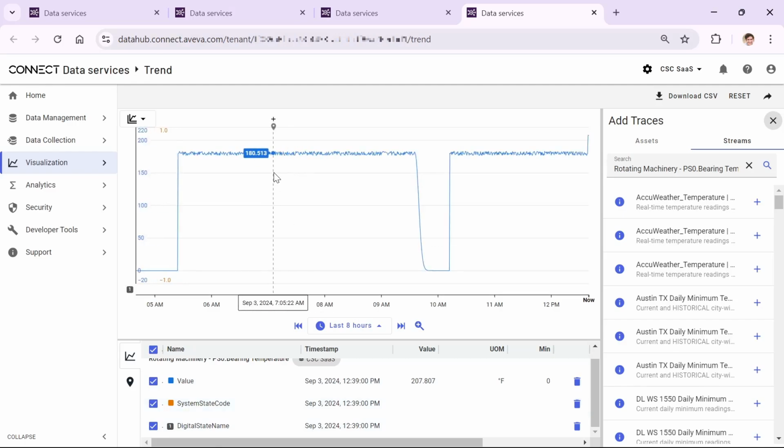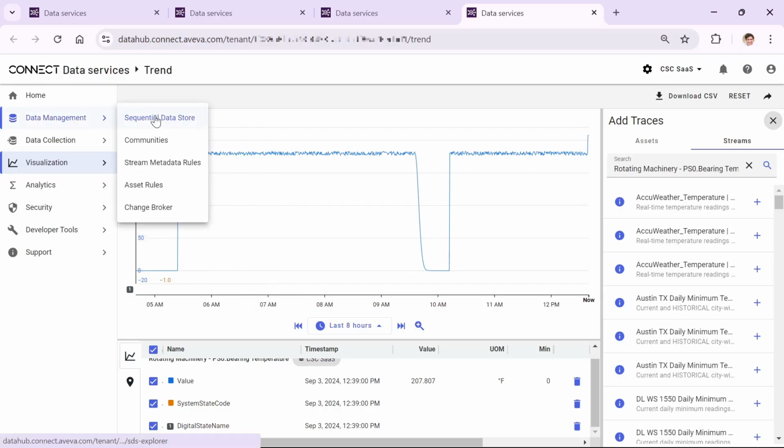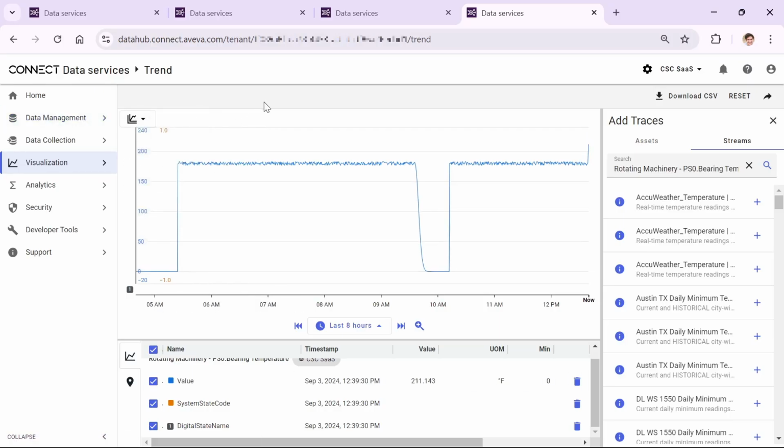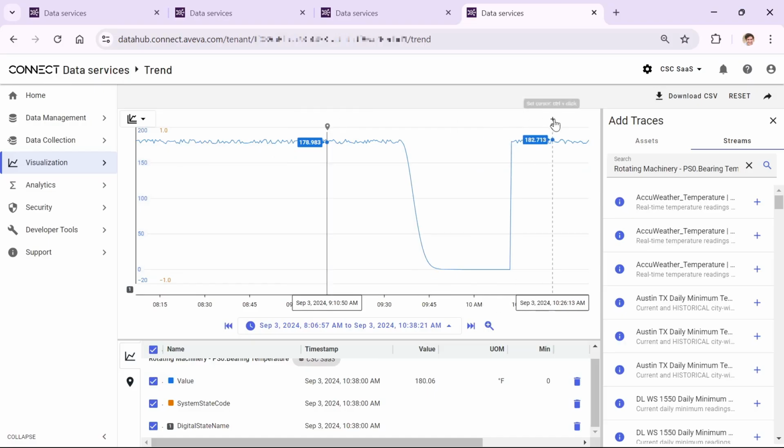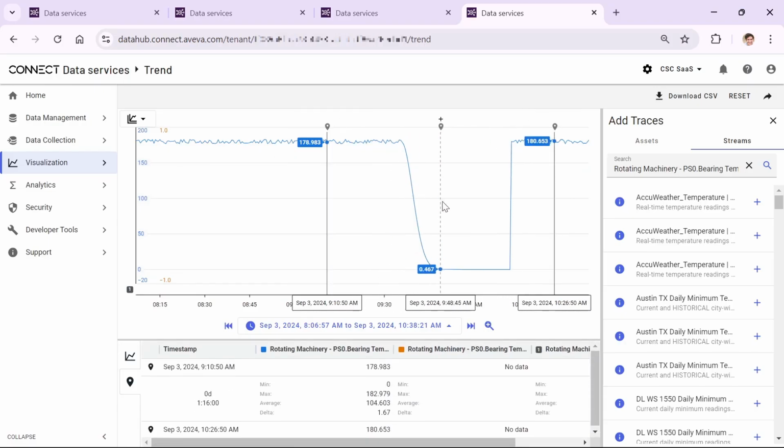So the trend viewer within Connect Data Services is an amazingly quick way of getting insights as soon as you have values up in the cloud, as soon as they make it to your Sequential Data Store. Anyone who has permissions and access to Connect Data Services can simply use the cloud portal, sign in, create their quick trends, zoom in on time ranges, drop their cursors, answer their questions, and make a data-driven decision using the Connect Data Services platform. Trend Session is an amazingly useful way of getting those quick insights.